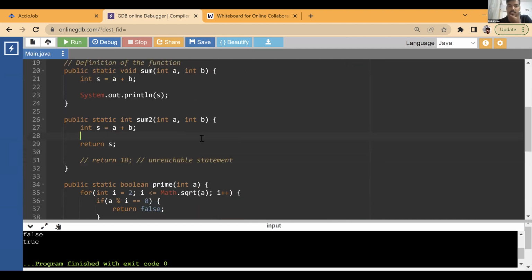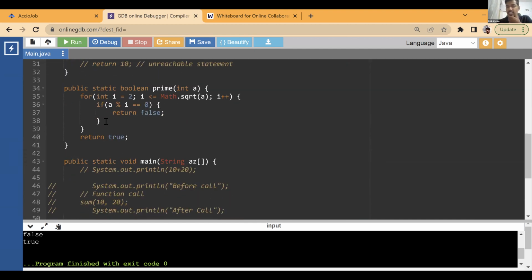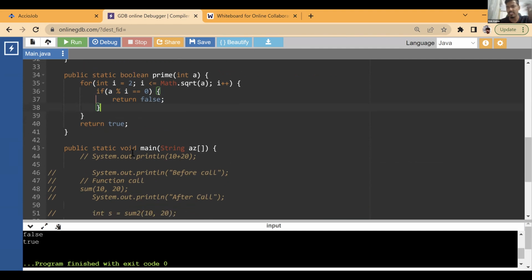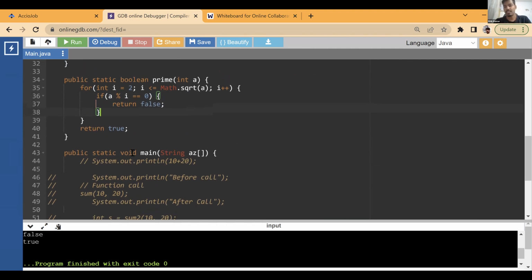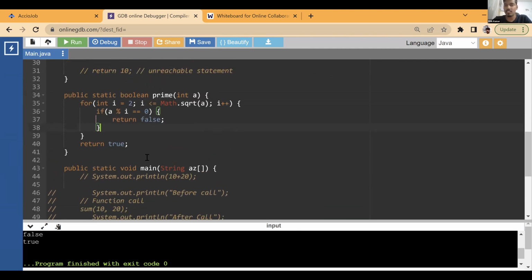Understood this part. Understood return. If you have multiple returns, that's fine. Only one of them will return, not multiples. That's correct. Okay, you can have values, you can return it.